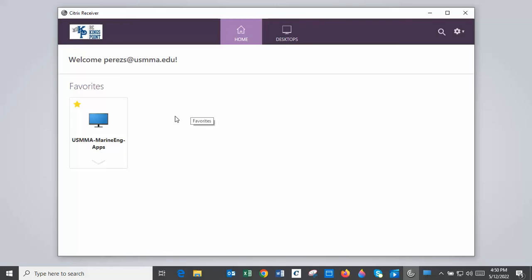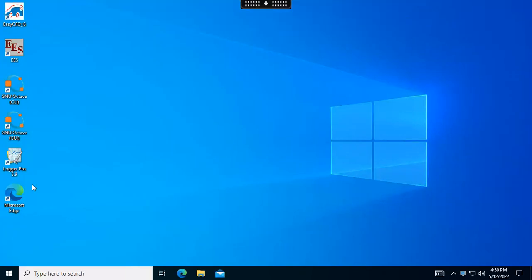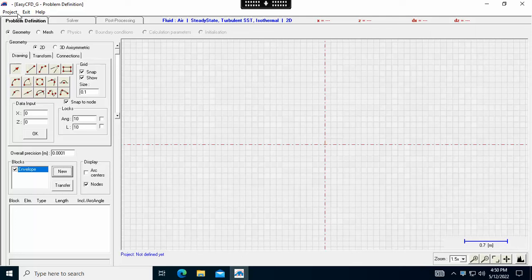And there we go. Great, it's there. That was quick. And typically you lose the mouse arrow, but if you just left click, it should find your arrow again. So we go to EasyCFD right up there, double click on that, and it should take us into the EasyCFD.